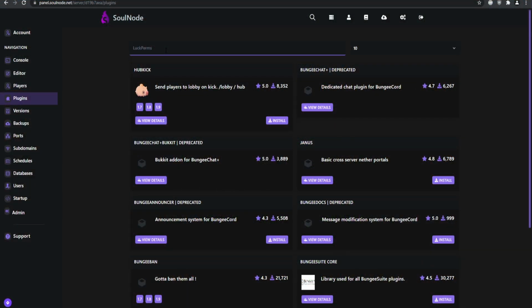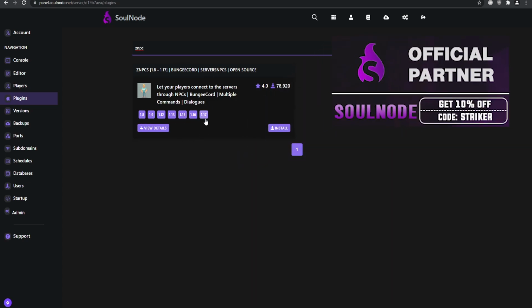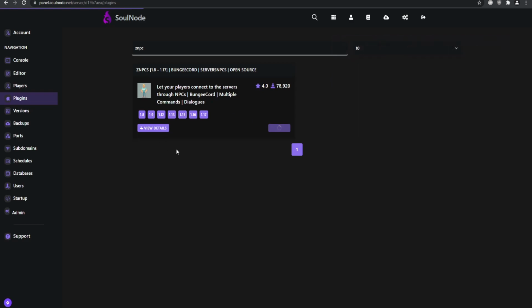We can go ahead and install our plugin, and we can type ZNPC and search it up here, and it is working on 1.8 through 1.17, so perfect for pretty much all your server versions, which is great. And we can go ahead and install it. If you want to see more of your command details, you can go ahead and view details, and it will take you to the Spigot page. But once that's installed, let's go ahead and restart our server and get it loaded up.